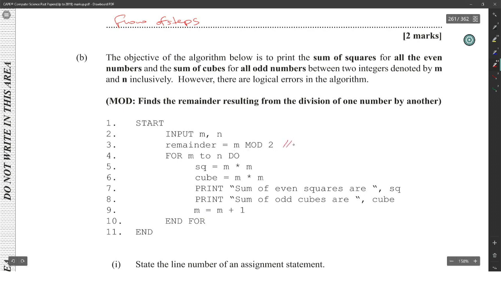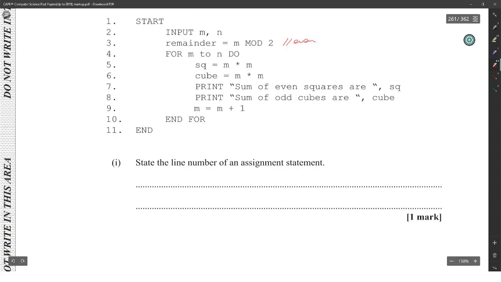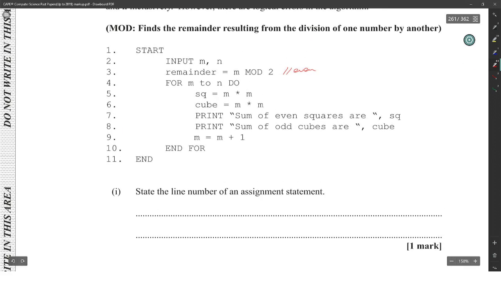We want to check the mod of m to, this here is going to give the even number. No, we gotta check to see if the remainder is zero. Sum of squares of all even numbers and sum of cubes of all odd numbers. Right there. So we gotta print some if. So some if is missing there. Right, let me not solve it yet. Let me actually answer the question.